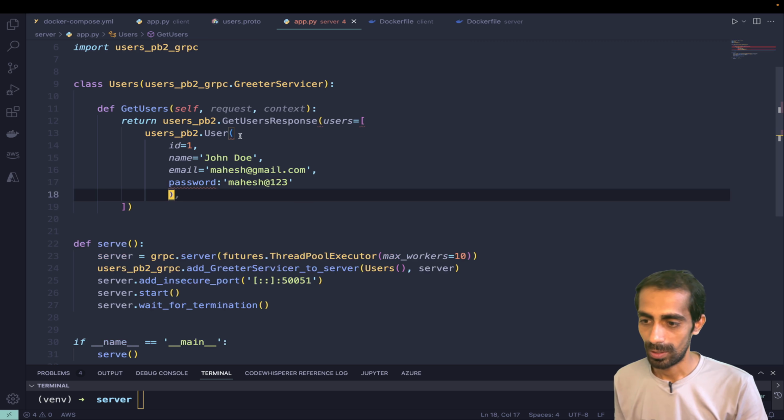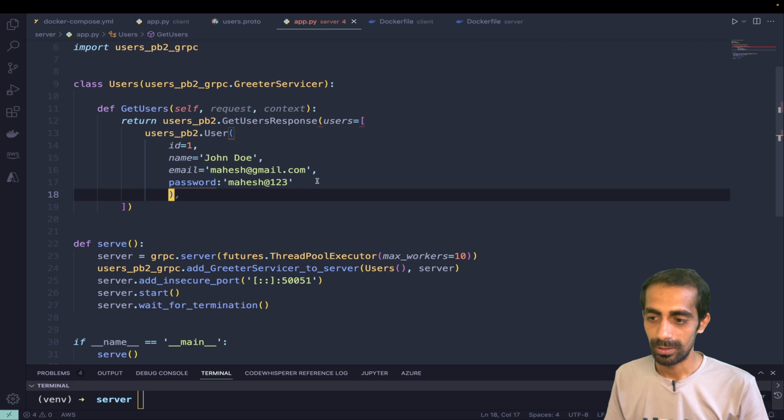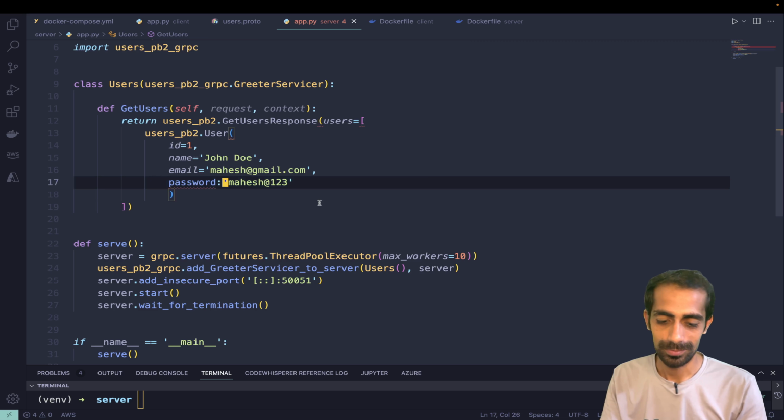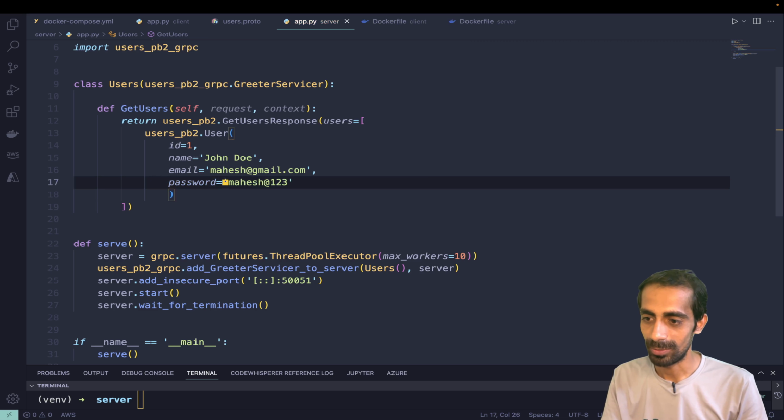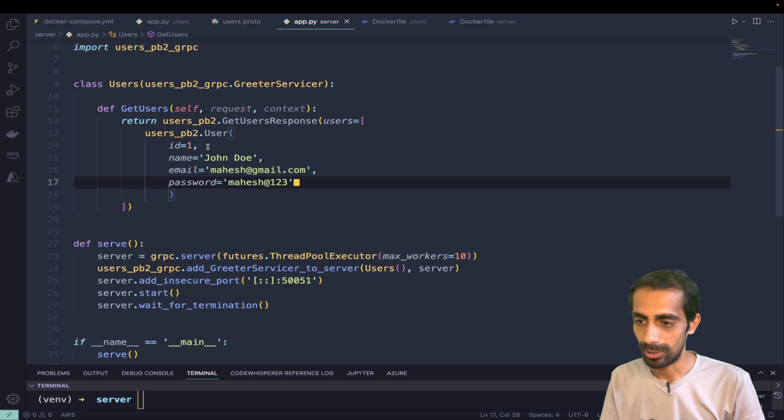I'm not sure why I'm getting this: positional argument cannot appear after keyword arguments. Oh, a typo. I'm a JavaScript developer, it happens with me. Okay, so this is it. We'll try this one first.